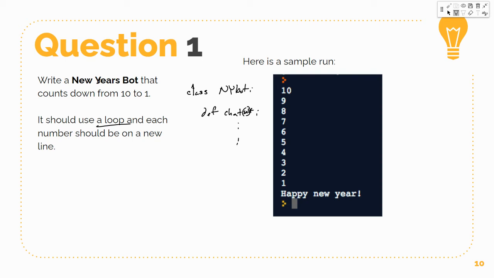And of course, if we're doing this in REPL, we'd have to make an instance of the object of this class. So we'd say bot equals NYBot. And then for it to start and do this little statement, we would have to say bot.chat. Again, the class is above, and then this is our main program where we create an instance of this thing.